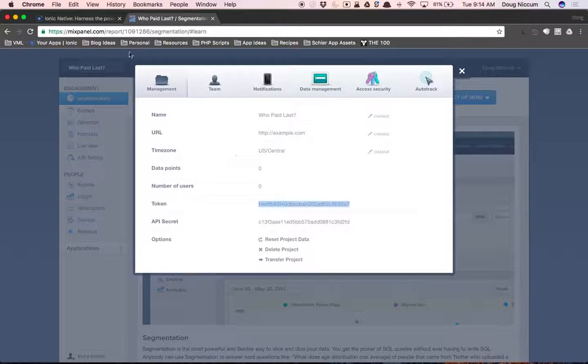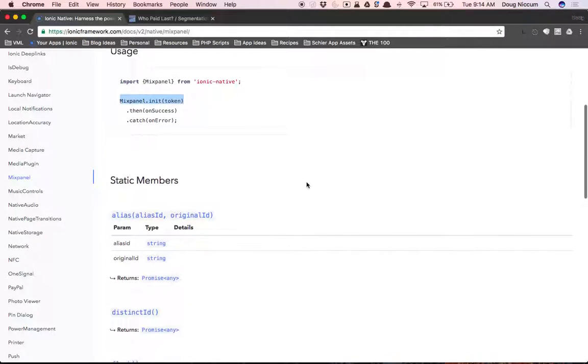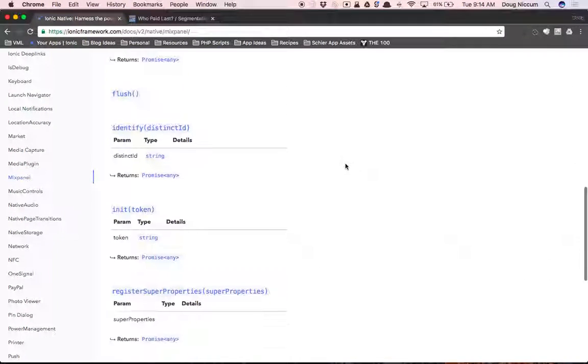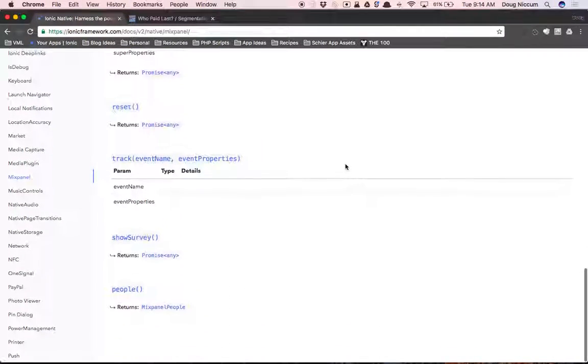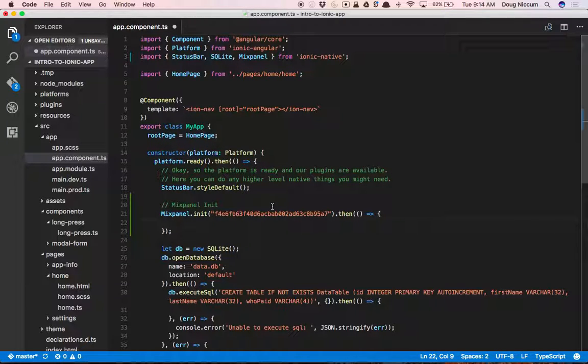So let's go back to our documentation. What we're going to do then is use this track event, or this track function. The nice thing about this function is that it can be just as simple as passing in a simple name, or you can pass in properties using an object. So go back to our code.